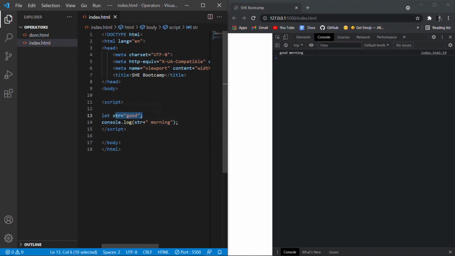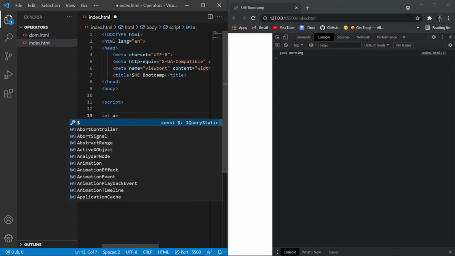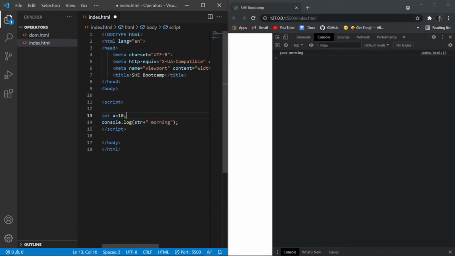So if you want to display let A equal to 10, and if you want to display the number is 10, how will you do it? You can write the number is and give a space and put plus and give A. Here A will be substituted by the number 10.